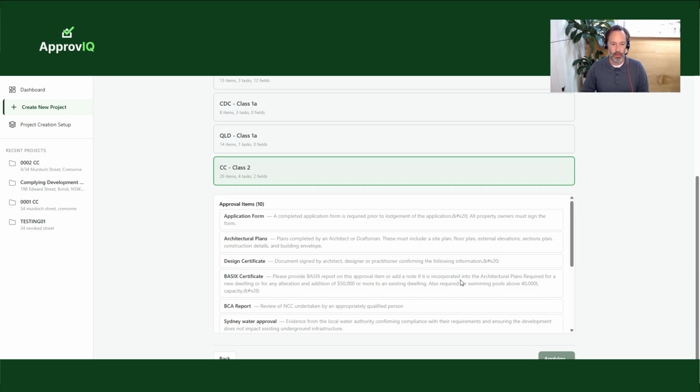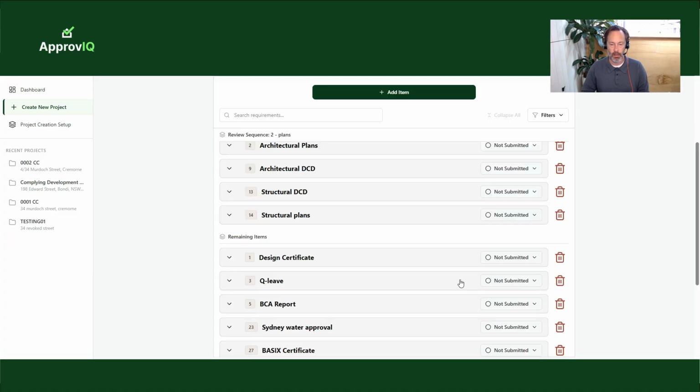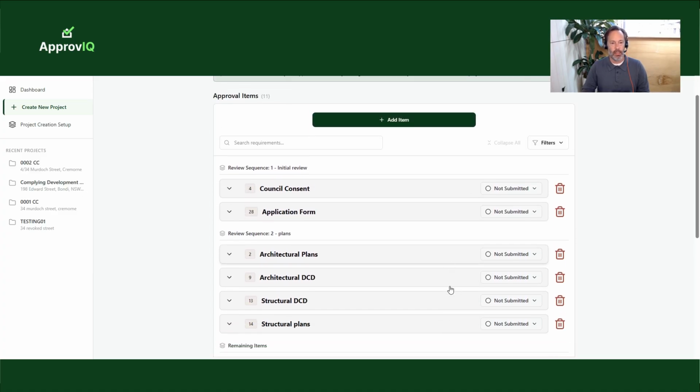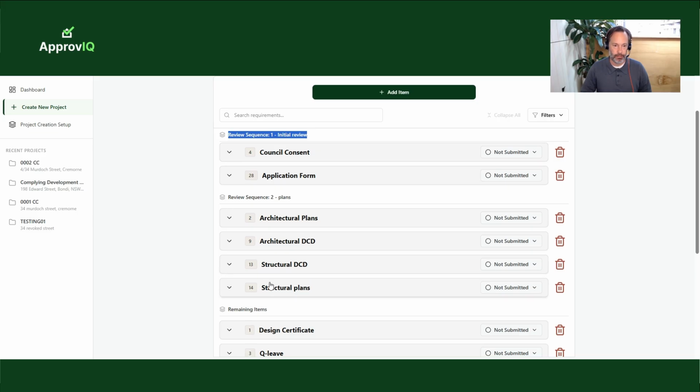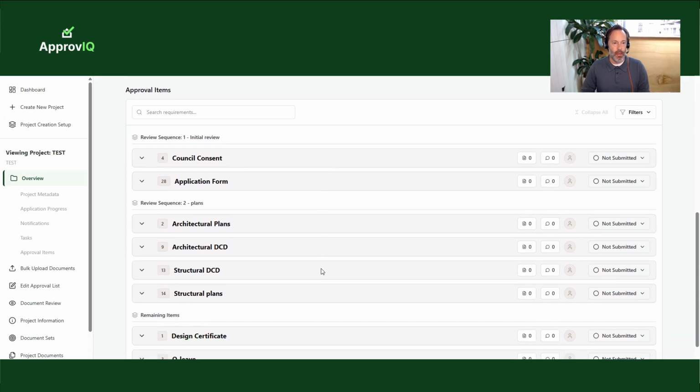Okay, great. Fantastic. And you can start to see here that from where we set this in the project creation setup at our approval list, these items have taken on the review sequence. Okay, so now we've skipped ahead into the project workspace. This is the project that I've just created.